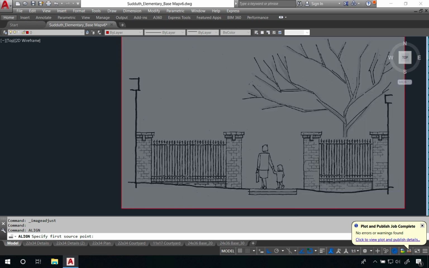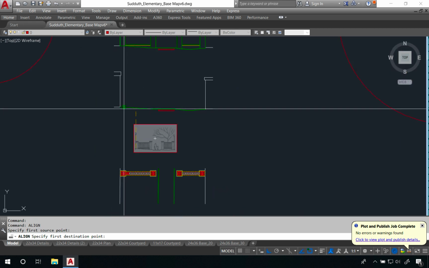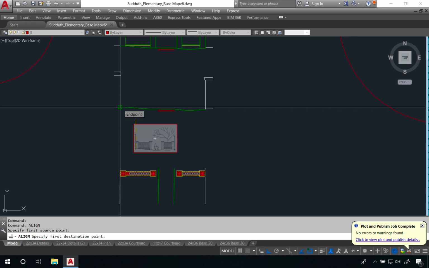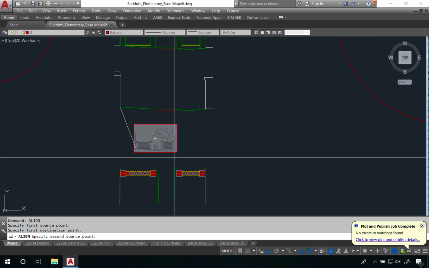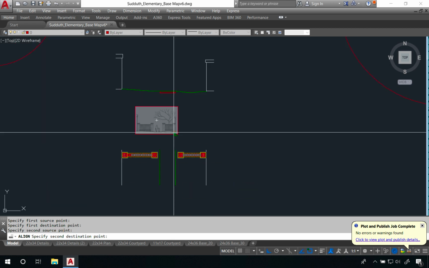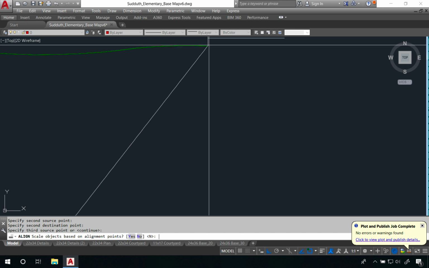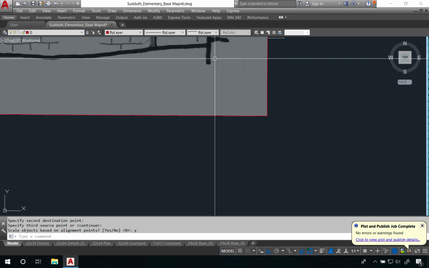It'll ask us to specify the first point. I'm going to click this intersection down here and it asks us to specify the first destination point. We'll put it right here. We'll then jump to the bottom right corner, select this piece, and send it right here. It'll ask us to specify a third point or continue. We're going to hit spacebar so that we continue, and it gives us the option to scale based on these alignment points. We're going to say Y for yes, and hit spacebar.